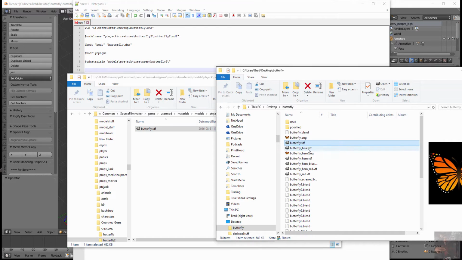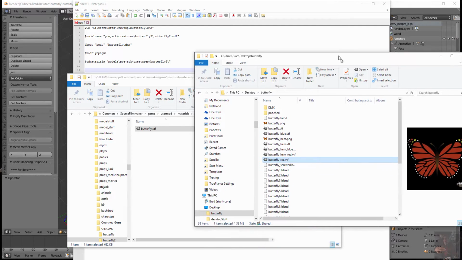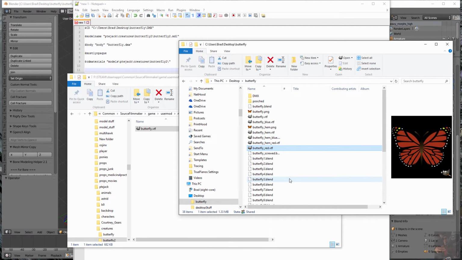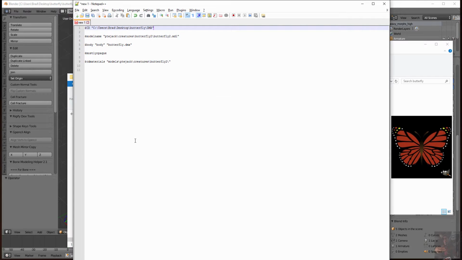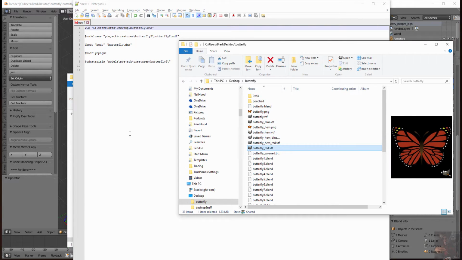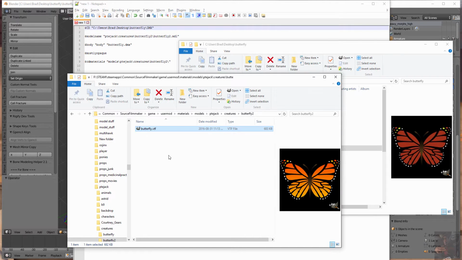So the butterfly VTF is here. And I also created a blue and a red butterfly texture so I can show you texture groups. We're not going to get into texture groups in this video. We'll do that in the advanced video. Okay, so now I've got that texture in there. It's there, but it's not ready for use yet. We have another video to go through to write the VMTs for this.